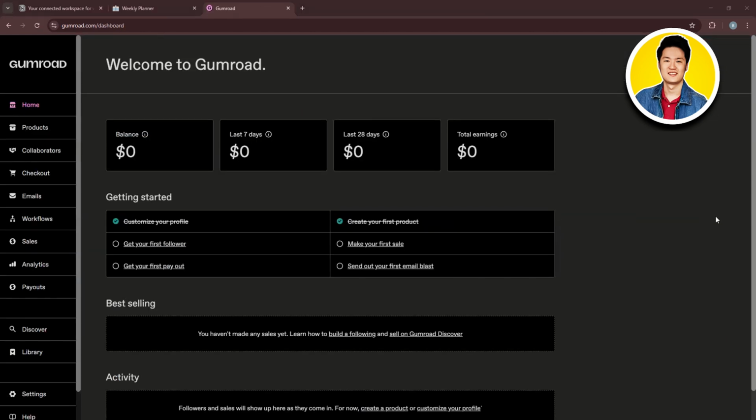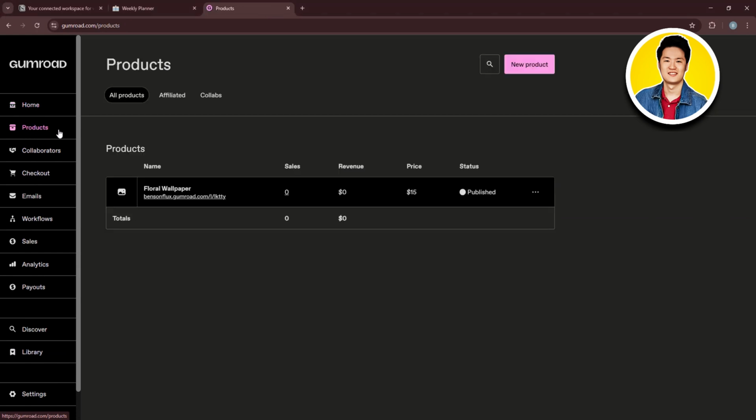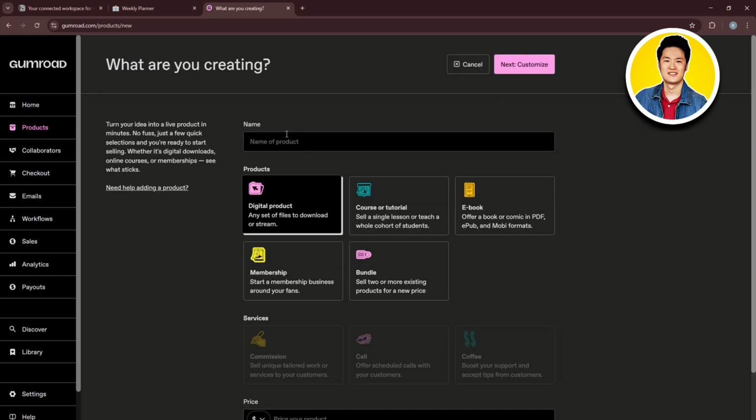Let's select Products from the options. Once you're in the Products page, click on New Product on the top right. After that, you'll be taken to this page right here. You need to start off by putting in a name for your product. I will type in something like Notion template.